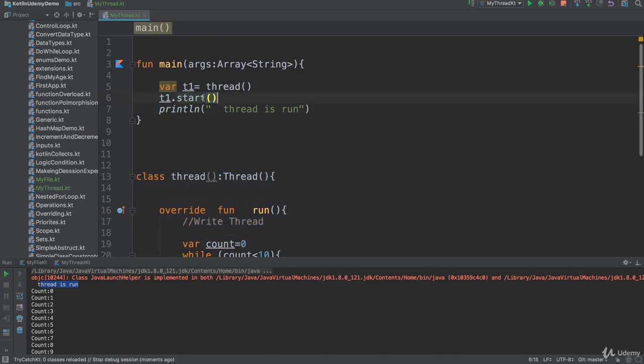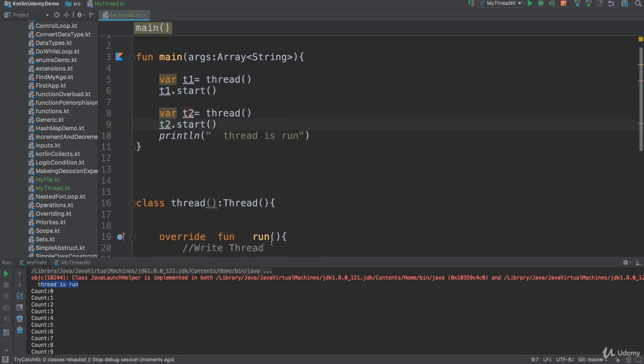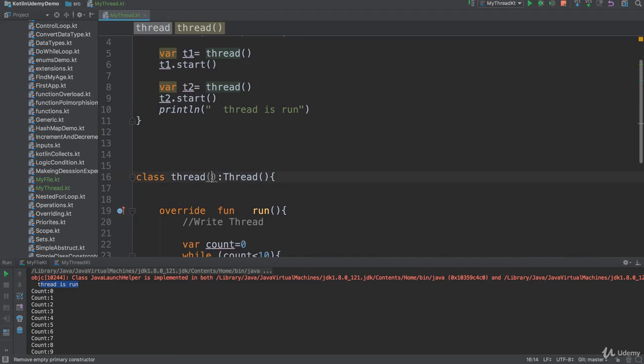So think about it, you need to create another instance for the thread. You say t2 and t2 dot start. But how do you recognize the first thread from the second thread? It's better to recognize them by name. So let me suppose I have a name for the thread. I say it is thread name, and I suppose this one is a string.